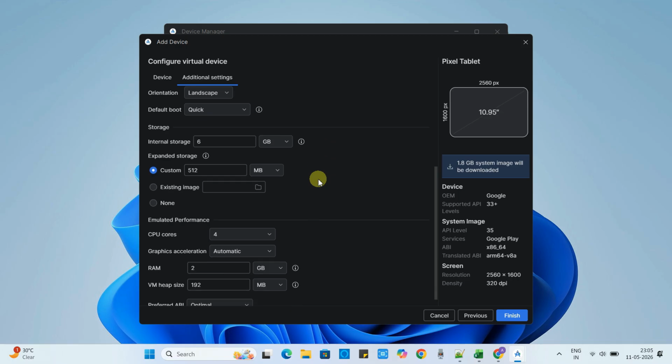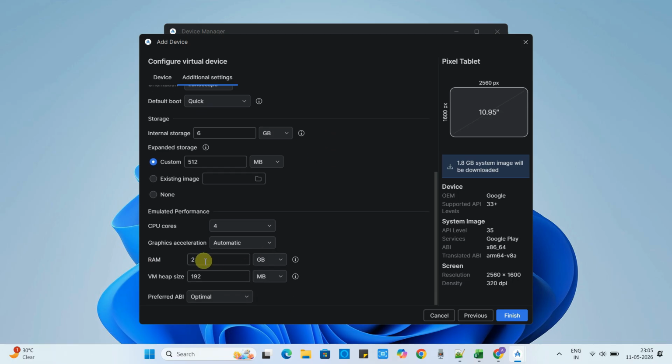This is the hardware setting, meaning resource allocation. For better emulator performance, you have to increase the RAM size. As of now, I have 16 GB of RAM, so I will allocate approximately half of the RAM to this virtual device.